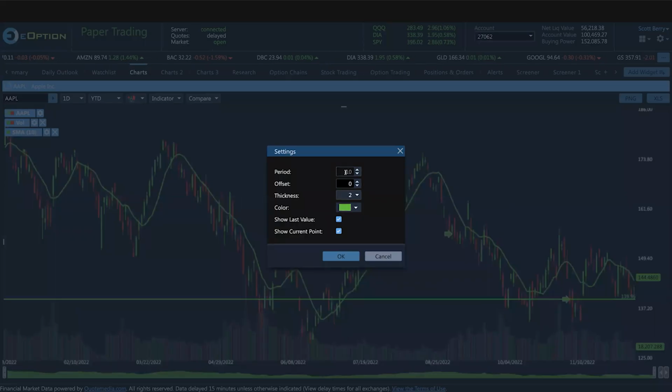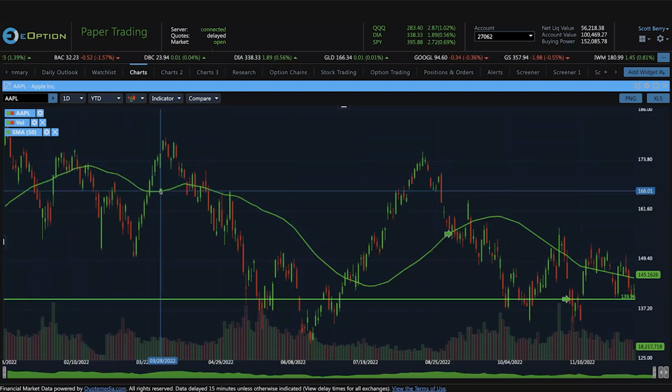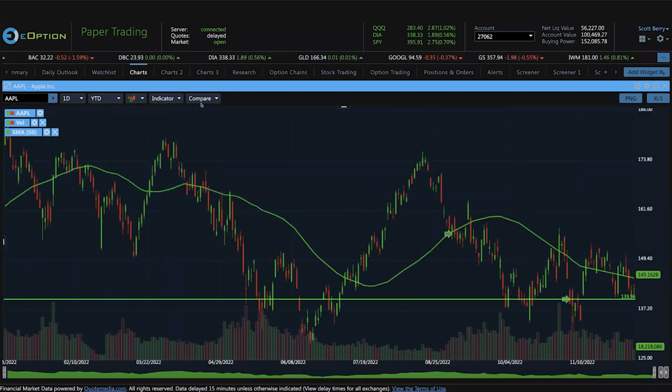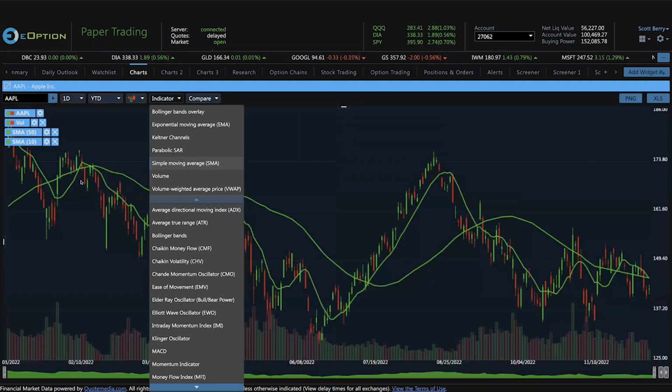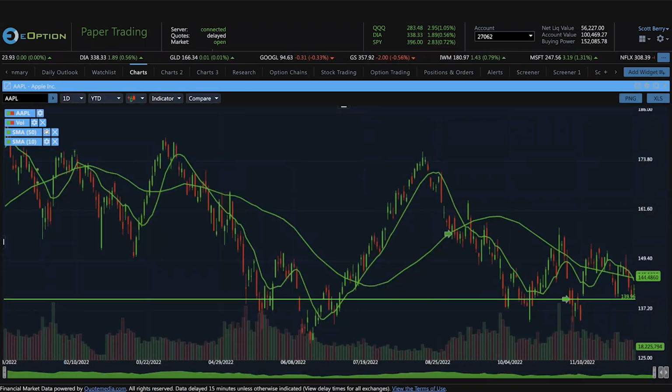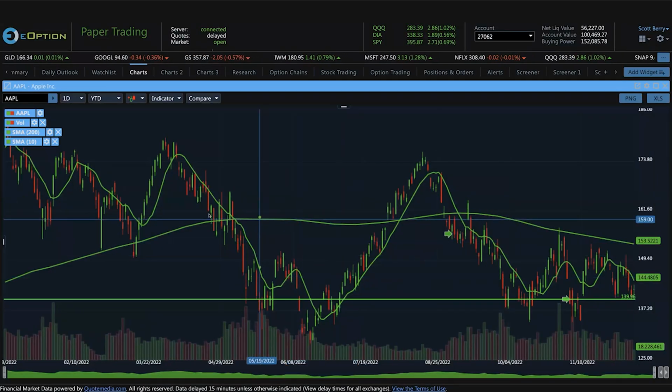We can edit the time frame to, let's say, a 50-day moving average. And it will give you a green line where the 50-day moving average is. Now, you can add a second moving average. A lot of people like to have multiple moving averages. So we can have a 10-day and a 50-day, or we can edit it one more time and do a 200-day moving average.